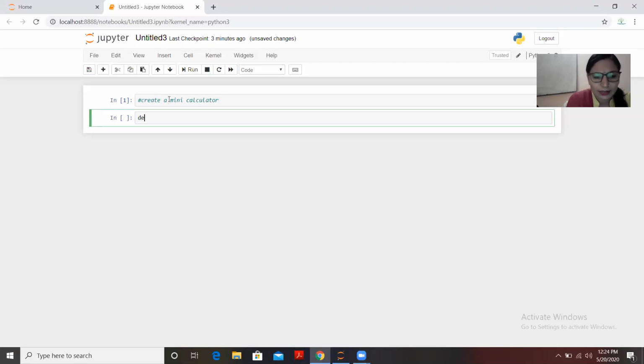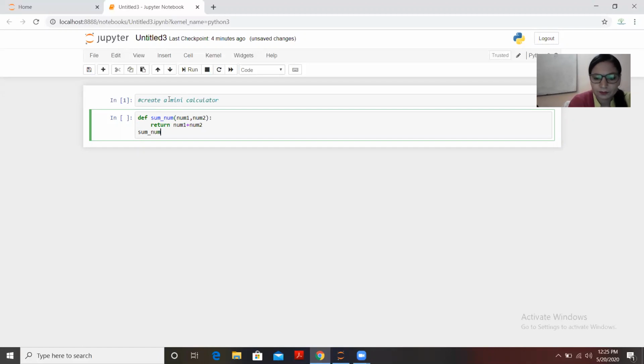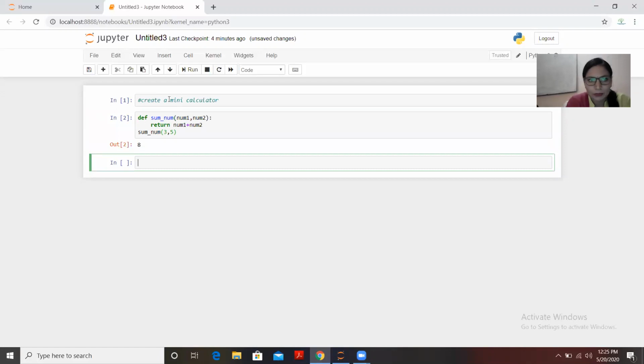So def, and let's say sum_num is the name of my function, and the variables I am going to use for this are num1 and num2, and then colon, it's a part of the syntax. Then in return I'm directly passing num1 plus num2, right? So I have created this function. What this function is doing is just adding two numbers. Let me check it. sum_num and the values of the two variables. So it's working perfectly fine.